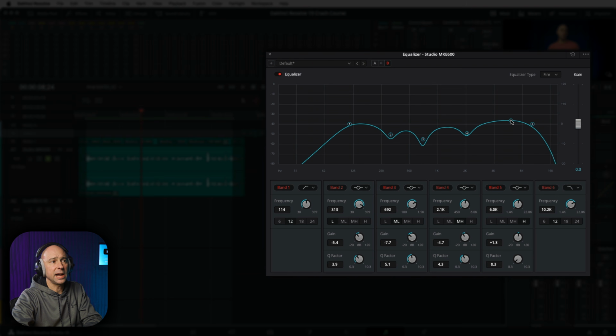Now in band number 5 here, I made a slight boost, and if you boost in the 4 to 8K range, it's going to help with the clarity of your dialogue a little bit. And then finally on point 6, I just cut out some of the high-end frequencies because I don't need those with dialogue either. Now, you don't need to use all these points. You could just do bigger sweeping points if you want.